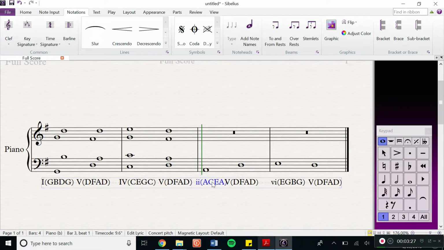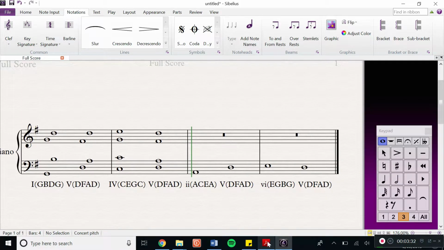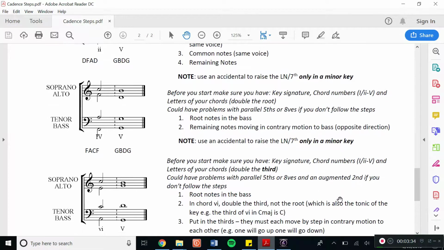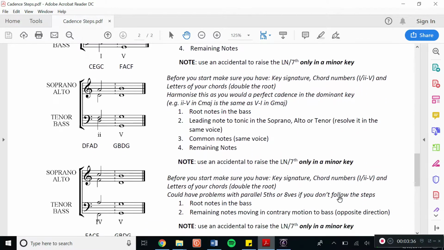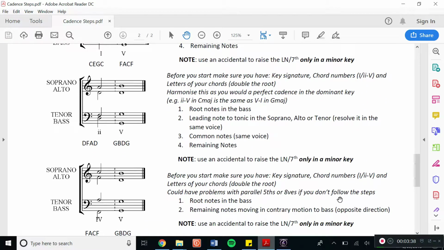And then we have 2 to 5. So there's a couple of different ways you can think about harmonizing this. So let's have a look at our 2 to 5. The way that I harmonize it is thinking about as if this was a perfect cadence in another key. So I still use root notes in the bass, leading notes to tonic, common notes, and then the remaining notes, because I just find that easy to understand and easy to remember.